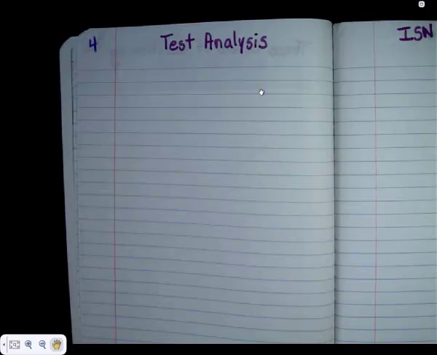Page 4, go ahead and put the title Test Analysis. This is where we will be putting our scores for each test that we take this year. Page 5, put the title ISN Quizzes. You will be taking an ISN quiz every 3 weeks, and this is where we are going to keep those.